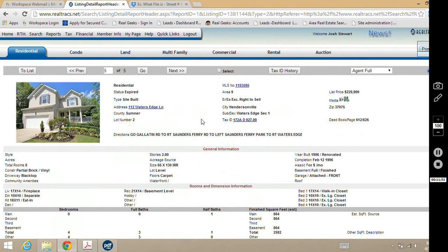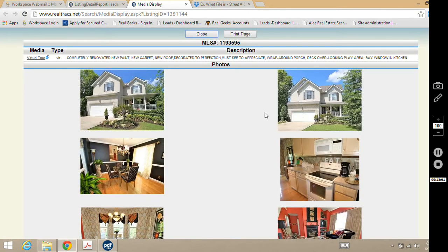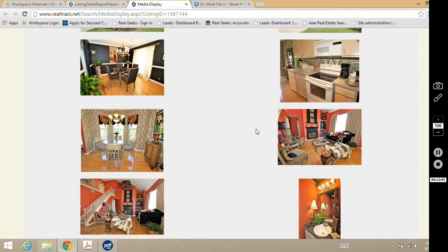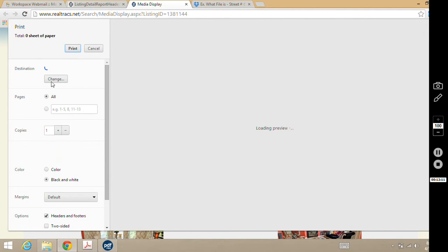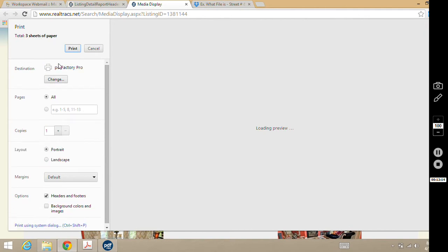So let's say that I also want you to pull, which I will on every one, the past spec sheet, and then I'm going to want the pictures on it because I want to see the condition of it the last time that it was listed. So with this, go to print page and make sure that PDF Factory Pro is selected.